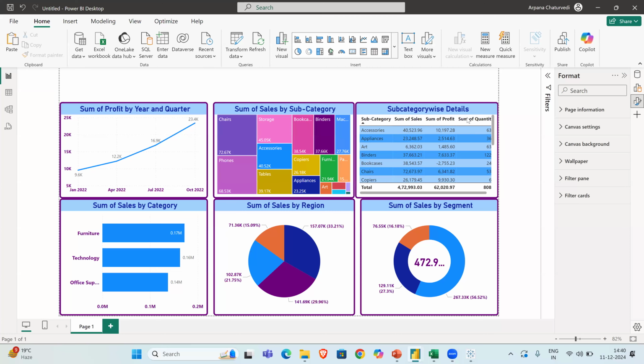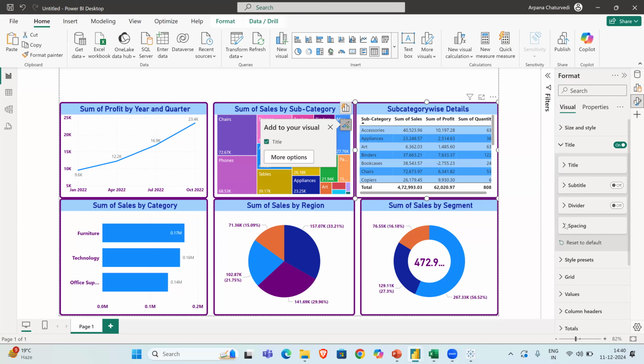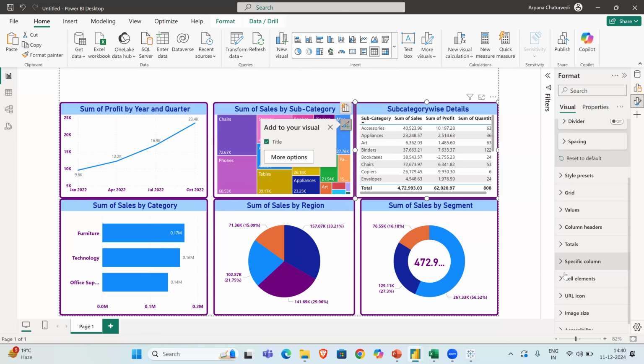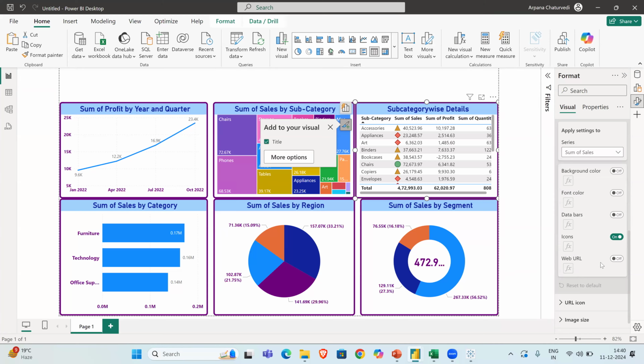Now see, in this table only, I want to do conditional formatting, but before that I want to make a change to the style preset. I just want to keep it default only. You know, in Excel, you can do conditional formatting. You can do it here also. So there is an option, cell elements. You select the column on which you want to do the conditional formatting, from here, sales. What do you want? You want to give an icon on it.